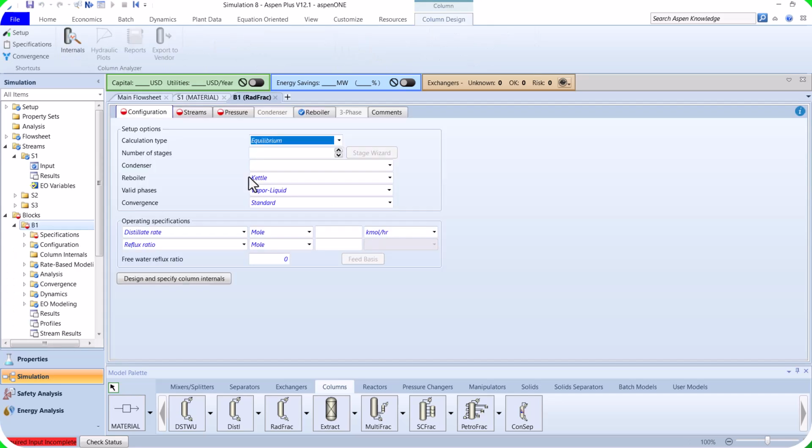Double click on the column. Okay, the number of stages of C1 is 52. We have a condenser also as a stage, and we also consider the reboiler as a stage. Okay, the type of condenser is total because all vapor in the condenser converts to liquid. Okay, it's total. The distillate rate for the C1 is 458.7 kilomole per hour, and the reflux ratio is 2.84.